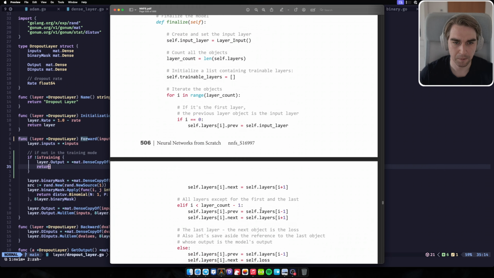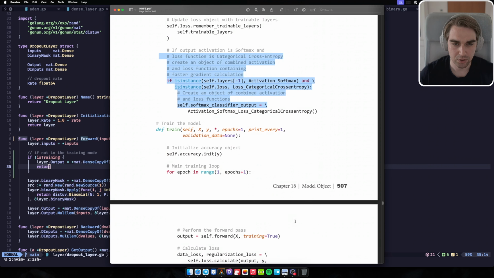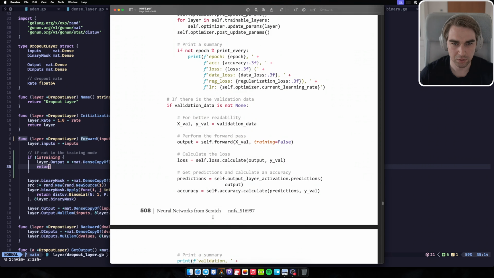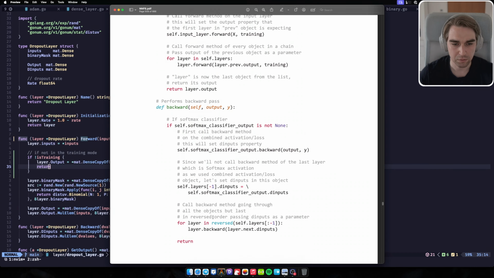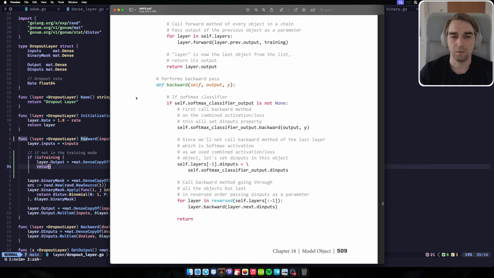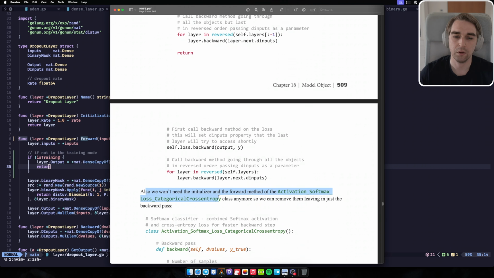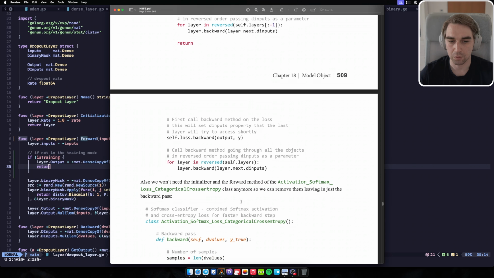Let's see how it looks like. Okay, so that's the creation. How does this piece of code look? I don't like it, and I don't want to implement it in this way. As we won't need the initializer and the forward method of this anymore, we can remove them and keep just the backward pass.